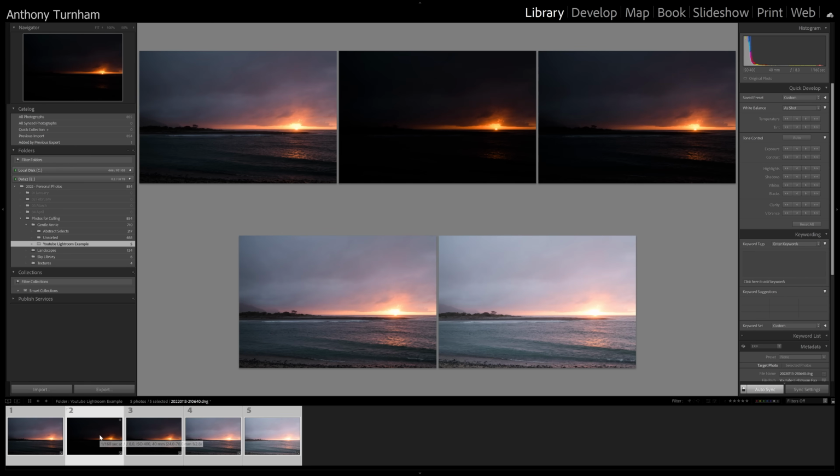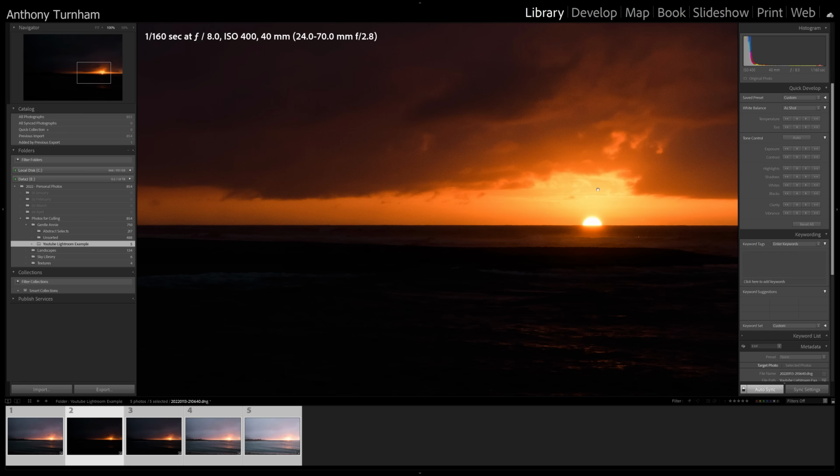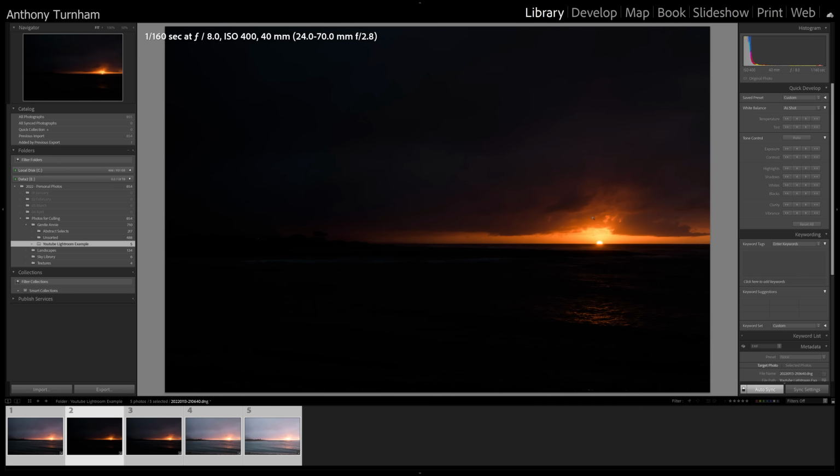So if I come to my very darkest image here, that you can see I shot at 1/160th of a second, we have all the rich color information that we need around the very brightest highlights of the setting sun. And if I come over to this side, you can see that the shadows are basically unusable in this version. So the sun's great, but the rest of the photo is looking pretty poor.